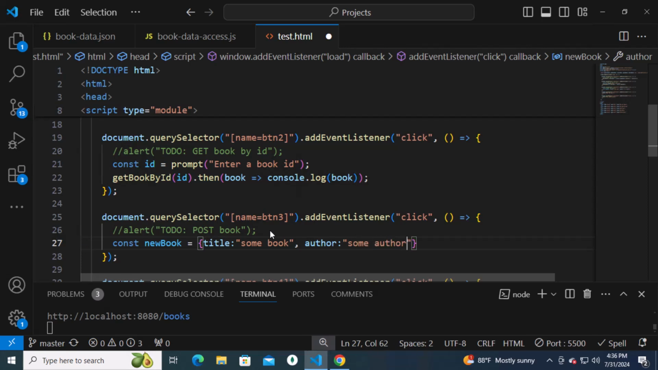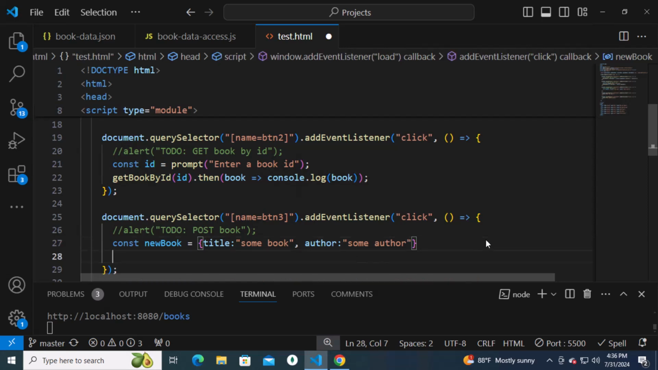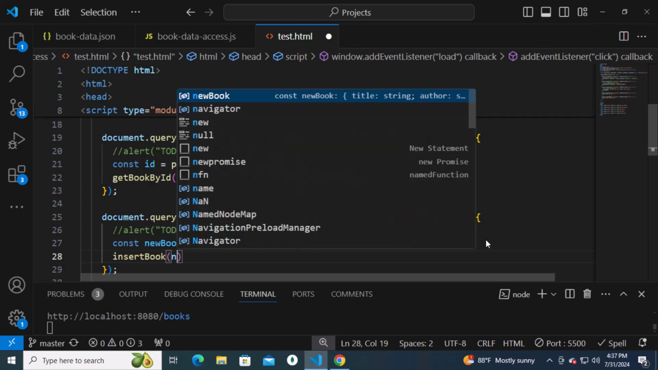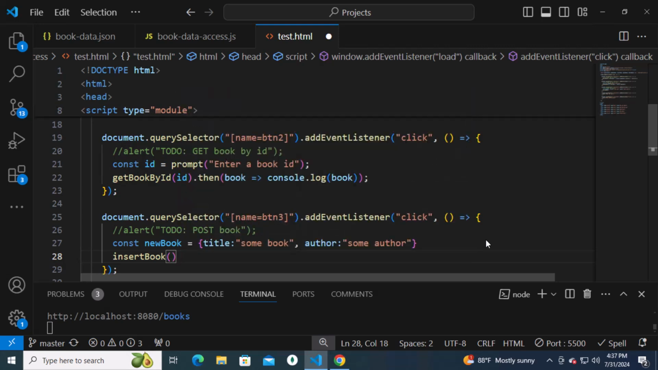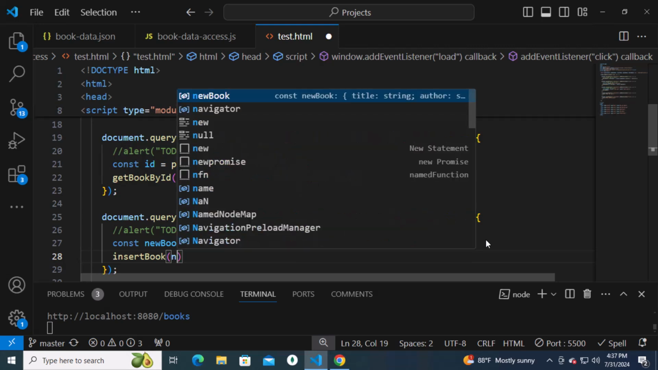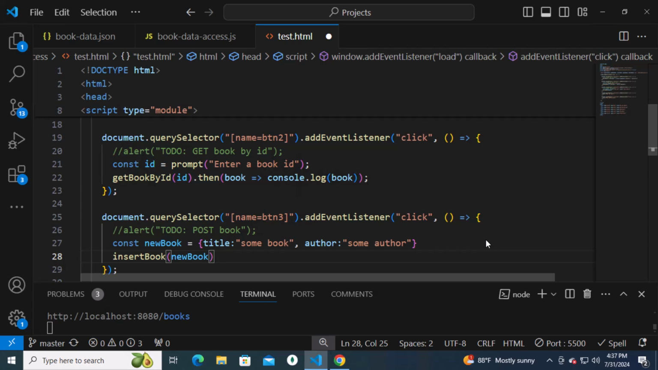Okay, now we don't need to give it an ID because the JSON server is smart and it will add the right ID when it adds the book to its collection here. Okay, so we've got a book. Now we can call our insert method. So insert book, and then the way we have this set up, we pass in the book that we want to insert. That's our new book variable.